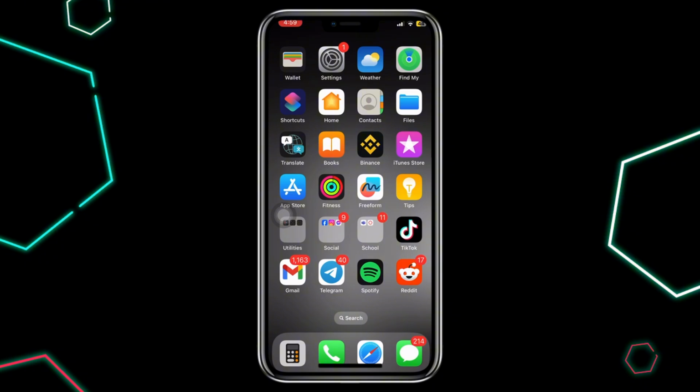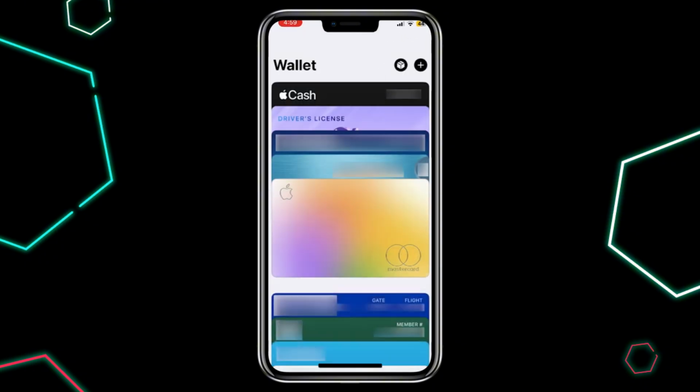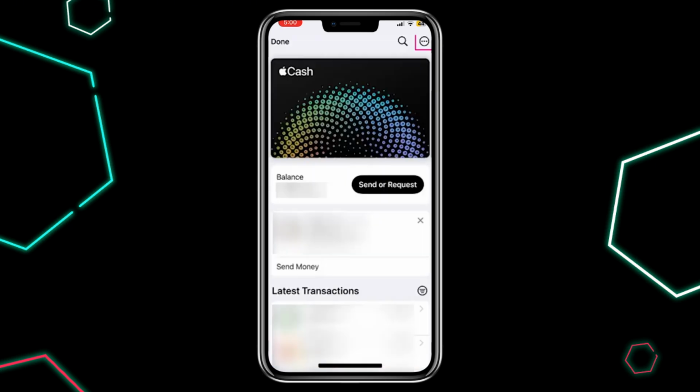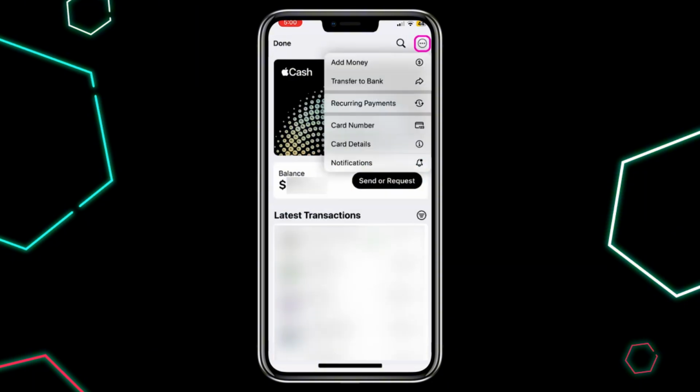So first, open the Wallet app on your iPhone. Then, tap on Apple Cash Card to access the details. So once here, look for the three dots in the upper right corner to view more options. Then tap on Card Details.